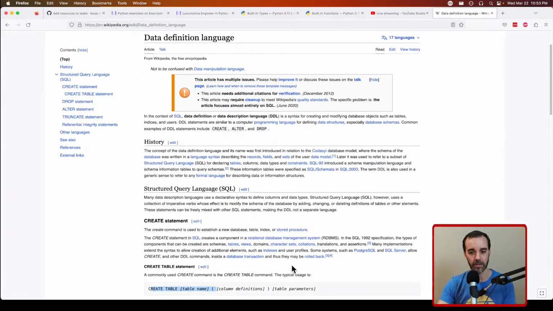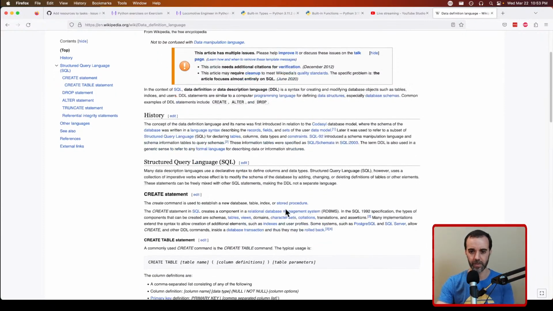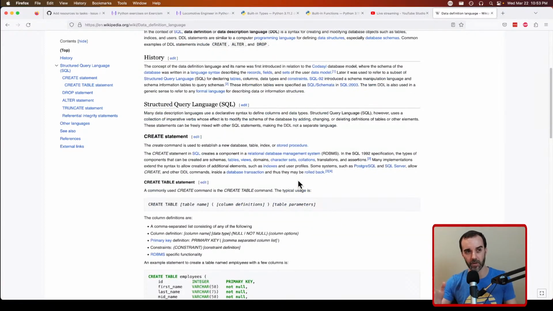Conversely, I think the actual queries is what's considered SQL. So even though, from a Postgres point of view or a SQLite point of view, they all look similar in their structure, they're technically different things. And in fact, it says it right here: these statements can be freely mixed with other SQL statements, making the DDL not a separate language. So it's kind of like a subset. It's a way to talk about specific types of operations within database stuff.